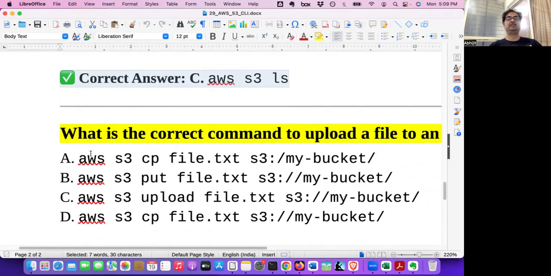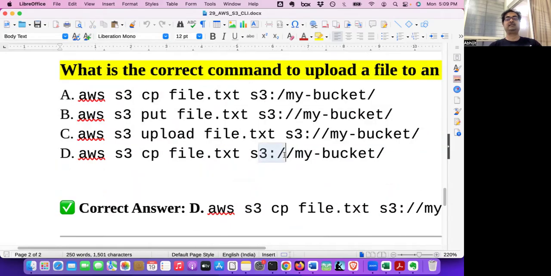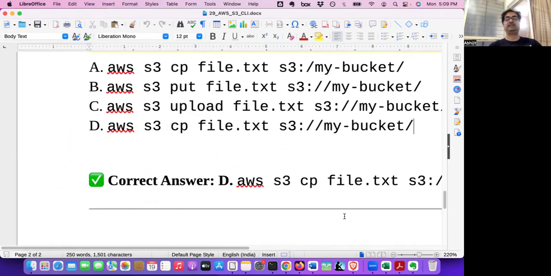So it's aws s3 cp. Which one? Not the first one, because the first one has only one flag. So this is the fourth one, D: aws s3 cp, the file name, then s3://my-bucket/. So D is the right answer.